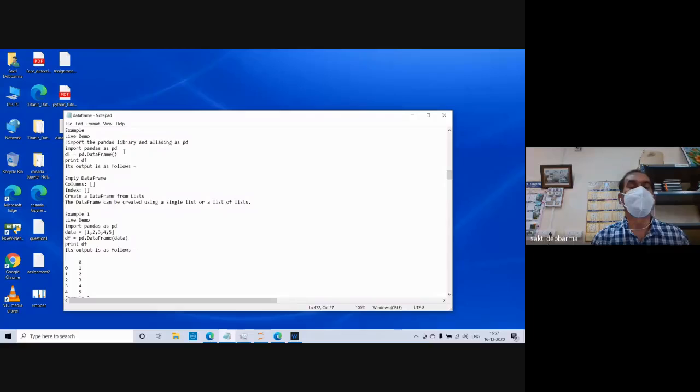For that, we have to use one package in Python, that is import pandas as pd. It means the pandas package, and we do not write pandas every time, so we use the short form PD. Under pandas, there is one function called DataFrame. Using the DataFrame function, we can make two-dimensional data.